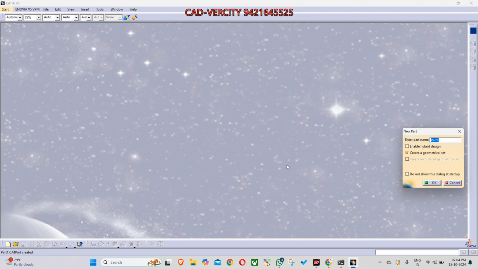For the 7 days of CAD-VERCITY, we will not go through each point. Just note some points: we will always tick create a geometrical set. After 7 days, if you are continuing, we will go through all the basics, like why we select this box and why we do not select the other. So we will tick create a geometrical set. Don't tick enable hybrid design here. We will tick this one.